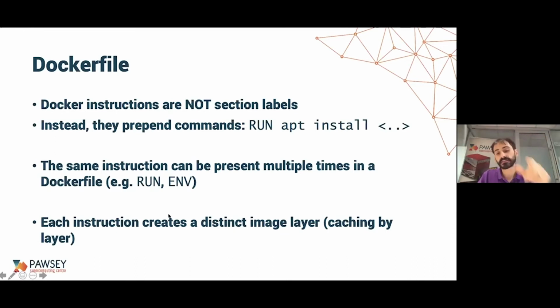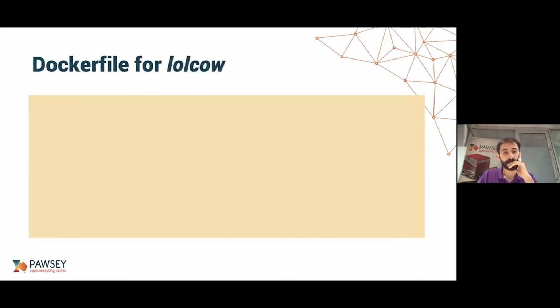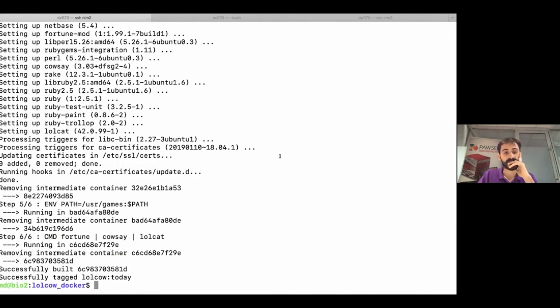And then, relating back to what I mentioned, the fact that Docker images are structured in layers: each instruction in the Dockerfile maps to one layer. That's how you know how many layers you have in a Dockerfile, for instance. Now, hopefully, okay, I've talked long enough, so the build is finished. You see the last line says successfully built and the string, and successfully tagged lolcow:today.